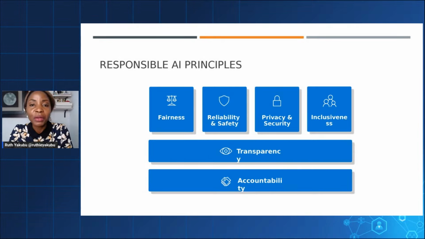So when we talk about responsible AI, the very first question we need to ask ourselves is, what is responsible AI? Is it just a term that people use to make sure when we're building these models, we're just responsible people, or what is it? So in terms of the Microsoft principles that we practice, when we're talking about responsible AI, we're talking about fairness.